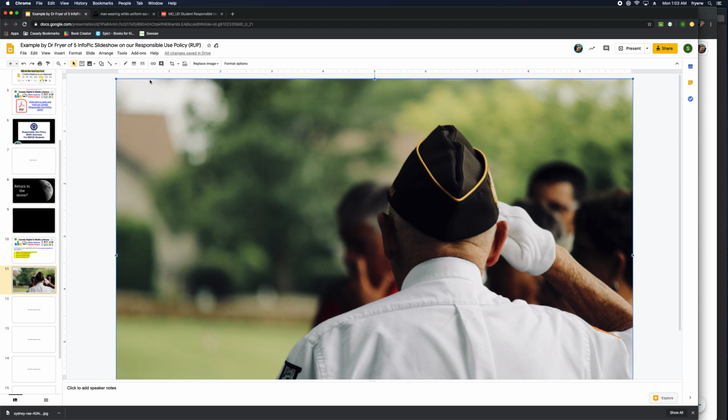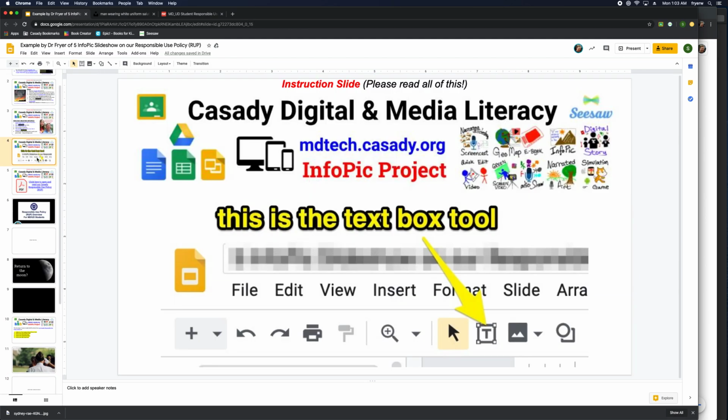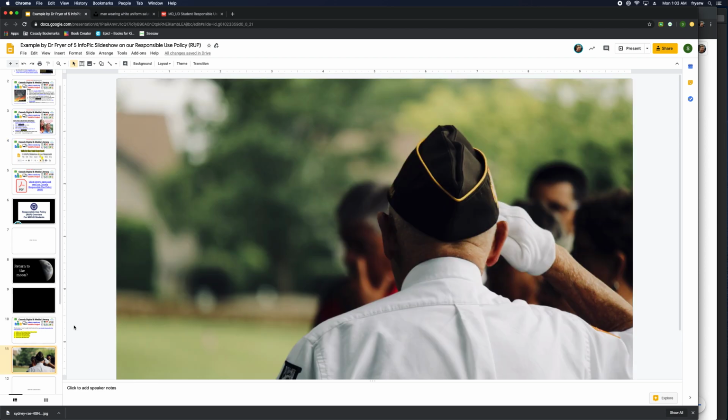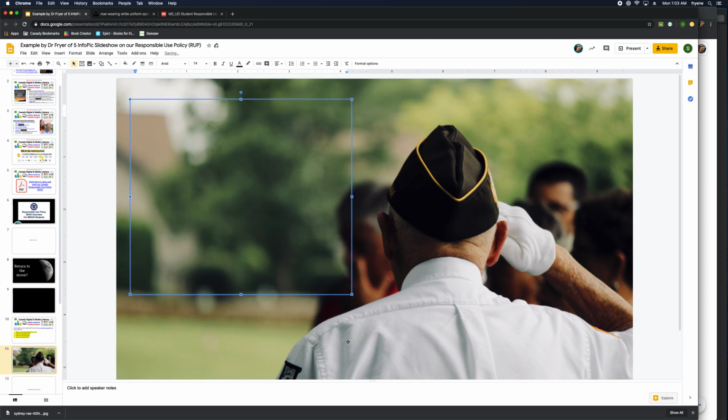Now I'm ready for my text box. And so my text box tool is actually shown here on slide 4, right? This is the text tool right there. And so I'm going to click on that text tool. I'm going to click and drag, and I will say, I will tell the truth.